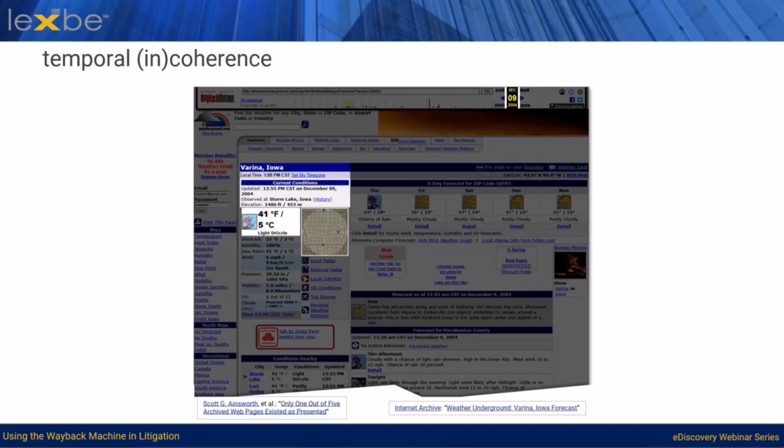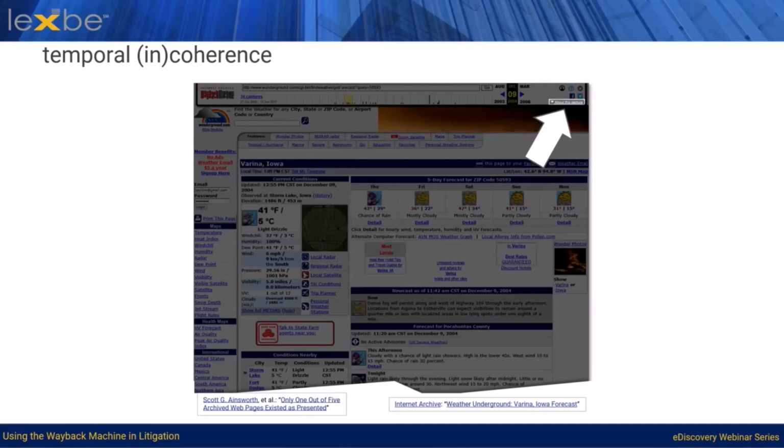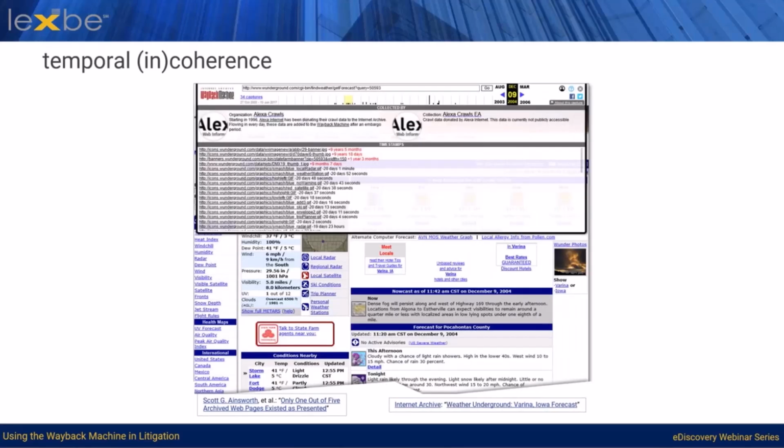What's going on here? At the top right of the browser window, in the bottom right of the Wayback Machine overlay banner, is a link labeled About This Capture. Clicking this link drops down the list of the web resources that make up the page, sorted by those that were archived least to most recently. This is effectively a summary view of the web page's degree of temporal coherence.